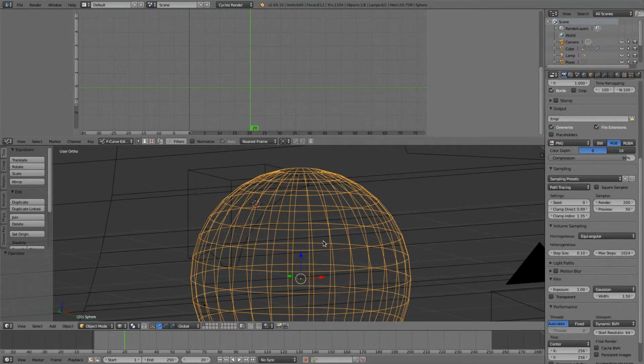So I think we got at this moment a speed increase overall from the last version, the 2.69, to the current version. I think we are at 25 or 30% less render time. So that is really much.